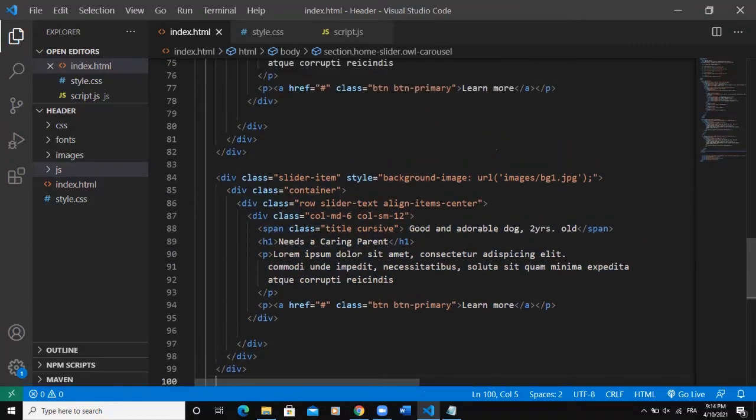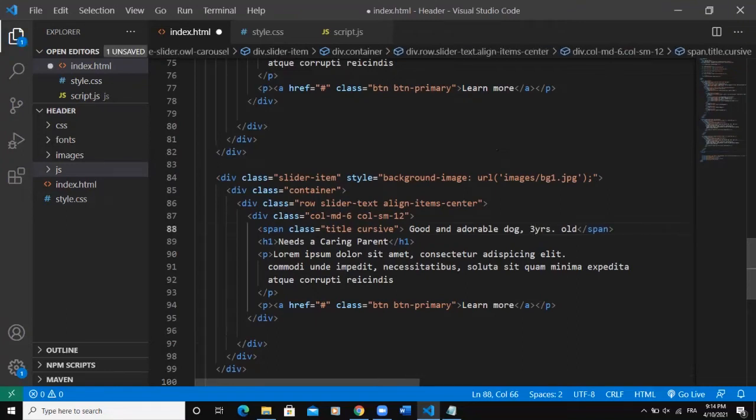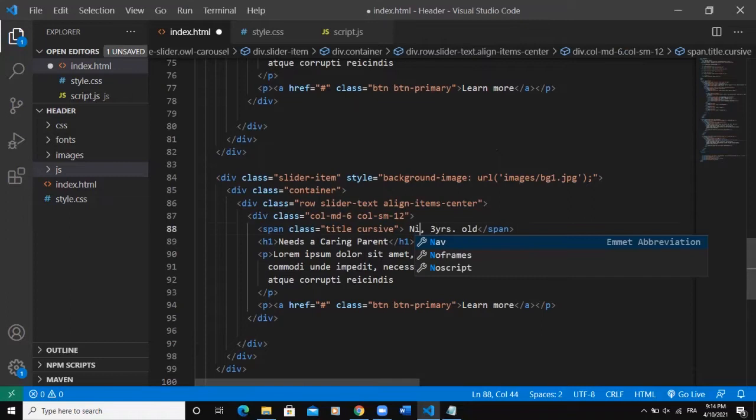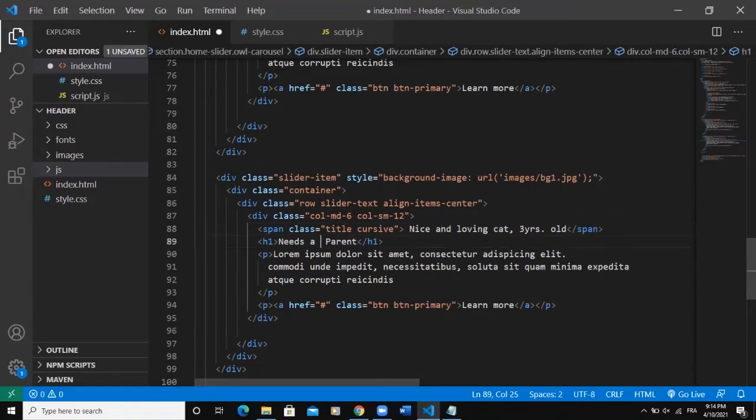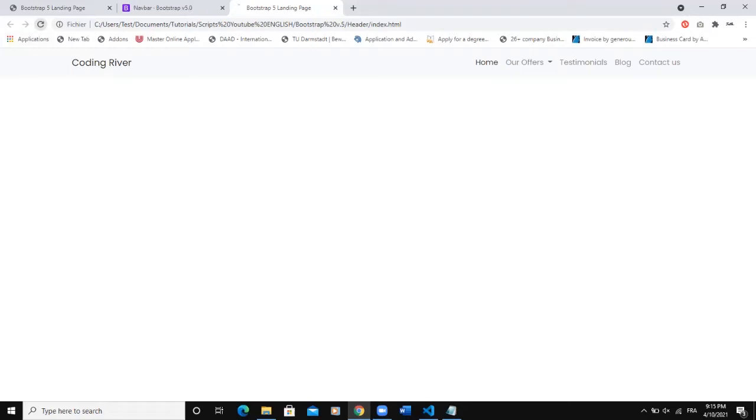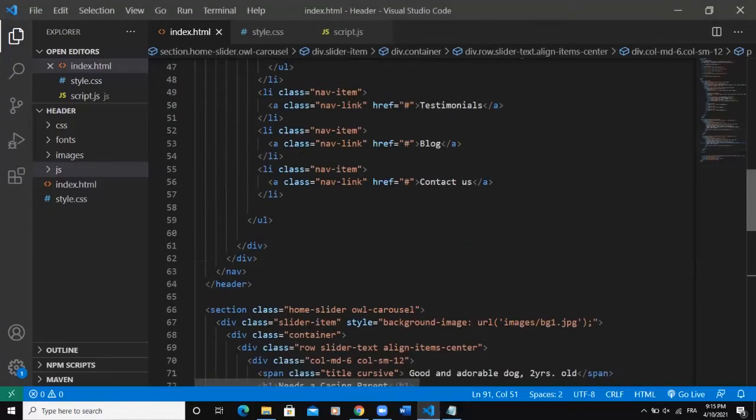Then I'm going to save. If I want, I can change some wording right here. So I can say 3 years old, and I'll simply say nice and loving cat, something like that. I can also say, or I can say an adorable parrot, something like that. All right, and then I'm going to save. So now if I refresh, nothing is going to show because I have not yet initialized the carousel.